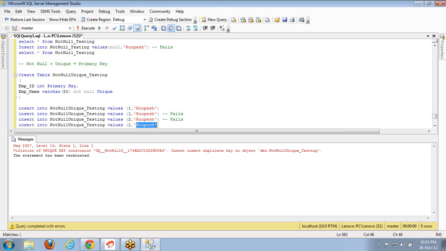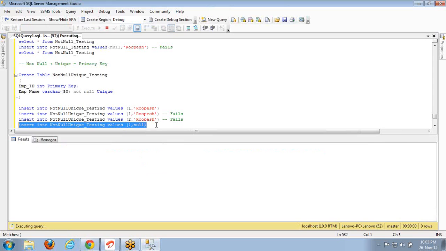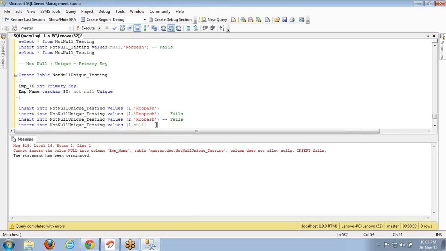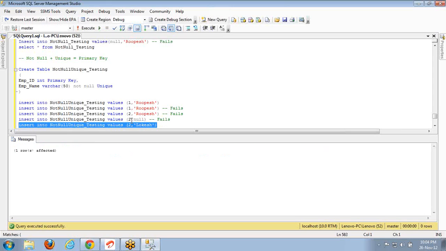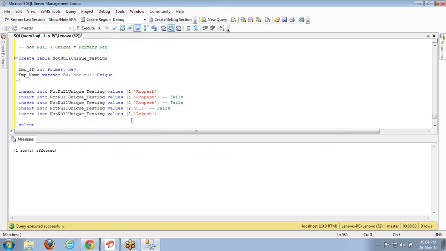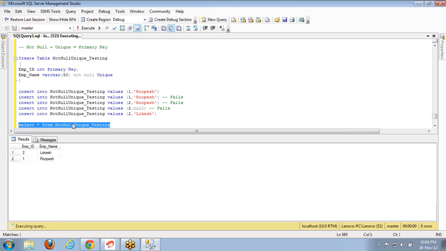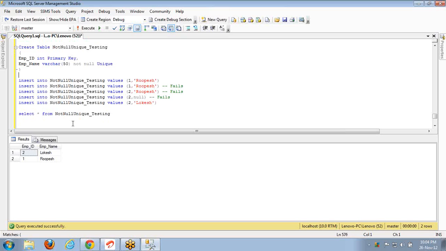Now I'm going to pass null. This is also going to fail because of the NOT NULL constraint. So the only way is you have to pass a different name and a different ID. Sorry, this should be 2. If I execute this, now it is accepted. So this is how you can provide the primary key functionality to any column by using NOT NULL and UNIQUE constraints. Select star from not null unique testing. If you execute this, you can see the data will always be unique, like primary key column data. So this is about the NOT NULL constraint.